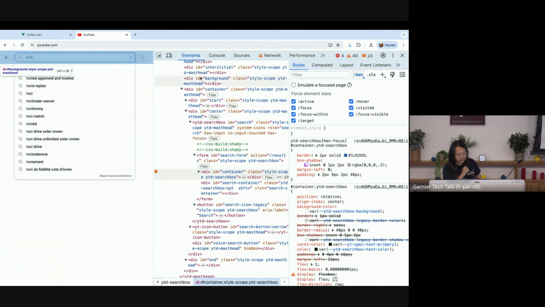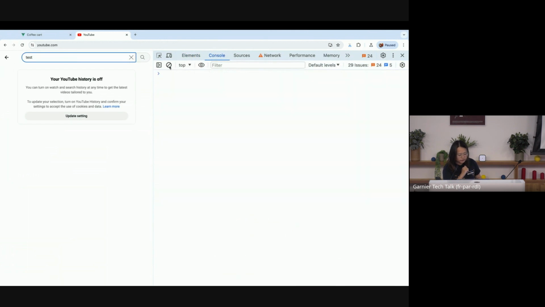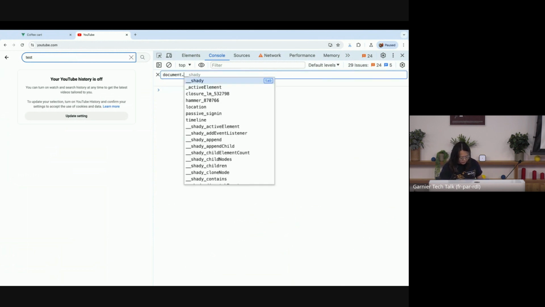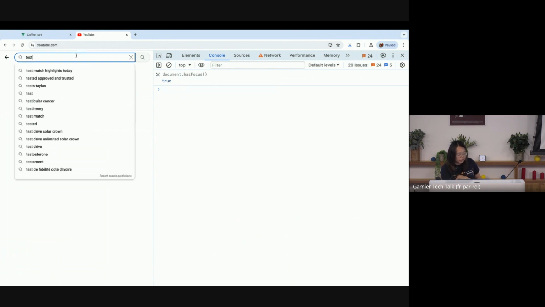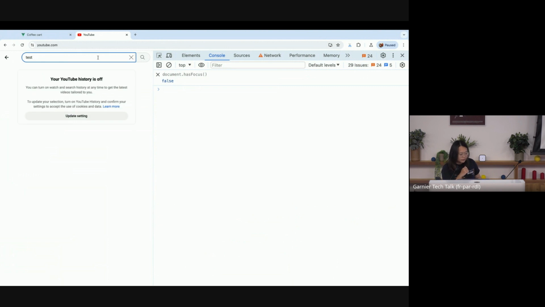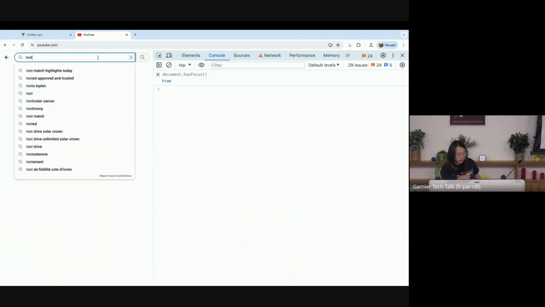So if you go to DevTools, I use this eye icon to inspect document.hasFocus. You will see that when I'm in DevTools, document.hasFocus is false. But when I come back to the page, document.hasFocus is true. So what we want to do is make this always true, even when you toggle in DevTools.